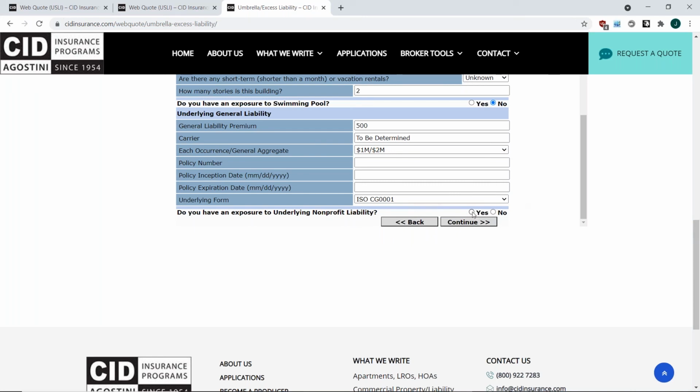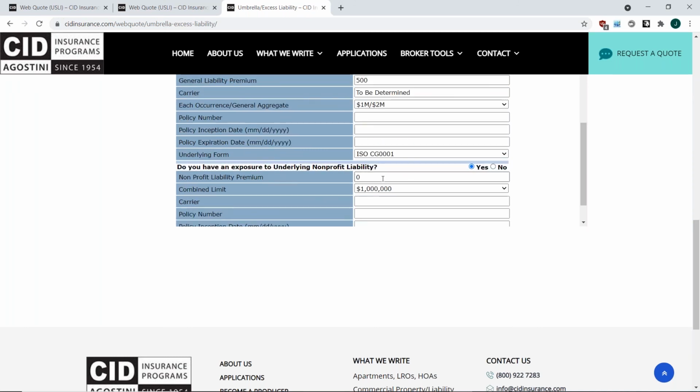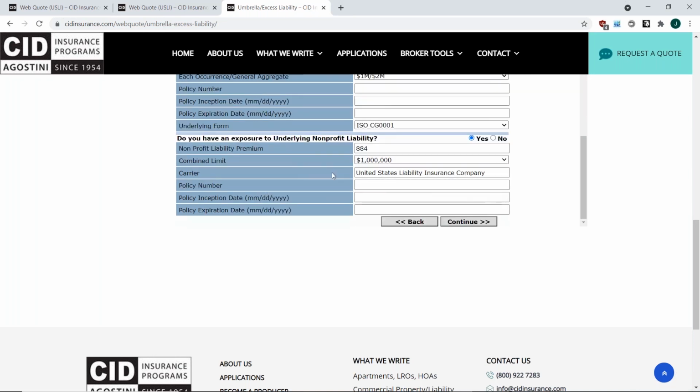Right here at the bottom is where we can add our directors and officers quote that we just did. So we saw the premium for a 1 mil layer was $884. So I'm going to enter that here. Your carrier was United States Liability, or USLI. It is important to note that you do need to spell that out. USLI will not populate, so you do have to spell this out here. And again, as this one's not bound, you're not going to have a policy number or inception date, so you can leave those blank.